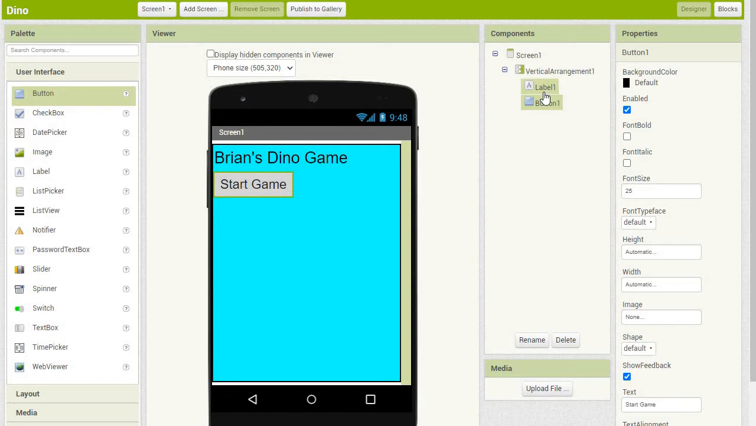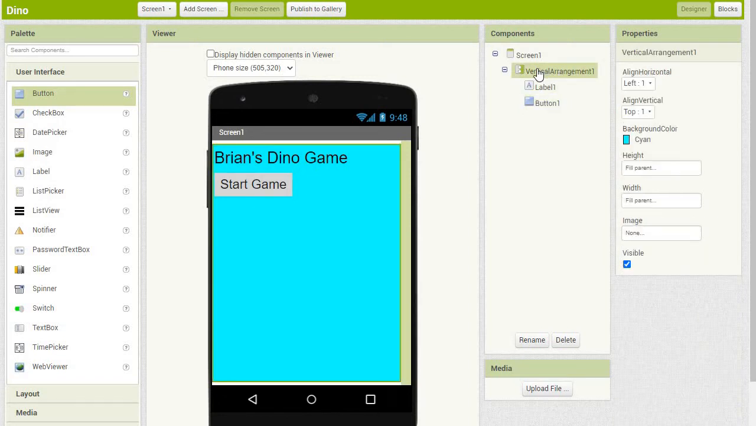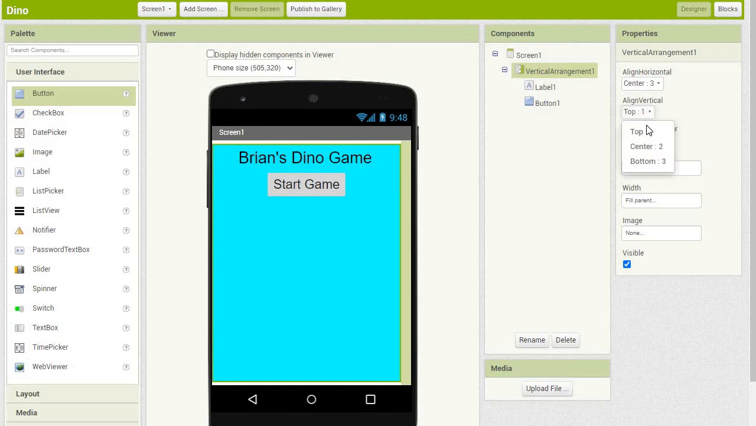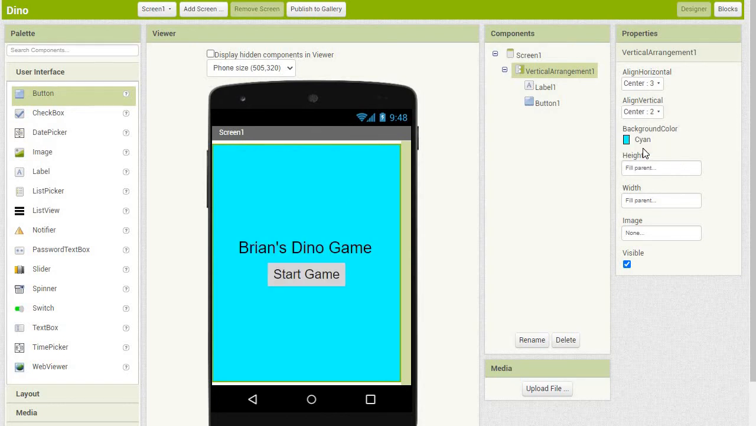Okay, both of these items are part of the vertical arrangement. So let's click on the vertical arrangement now, and let's tell it over here in the properties to align horizontally in the center. And that puts both of them equal distance from each edge. And then we're going to come down one and say align vertically, which is from top to bottom, in the center also. And that's going to put them right in the center of the screen. That's all we're going to do with this one for now.